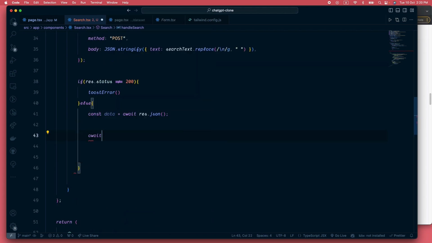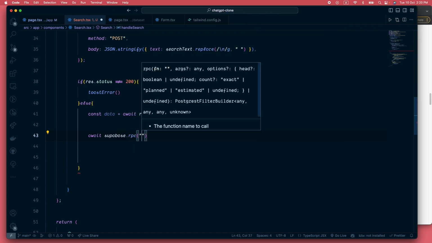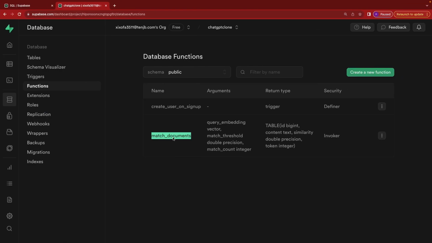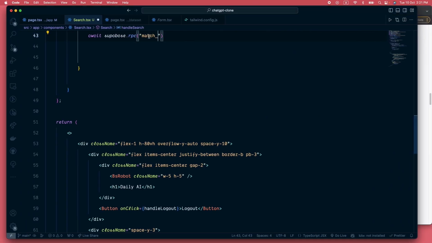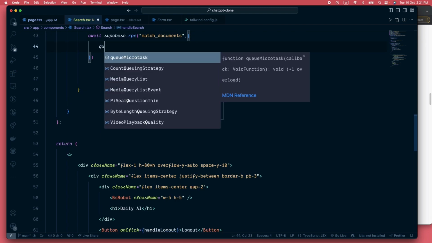So right now we can go back inside this one, and then we can call that one. We're going to do await supabase.rpc, and then we can put our function. Our function is going to be match document. Make sure I copy the right function name. Then the parameter for this function is going to be the query embedding.